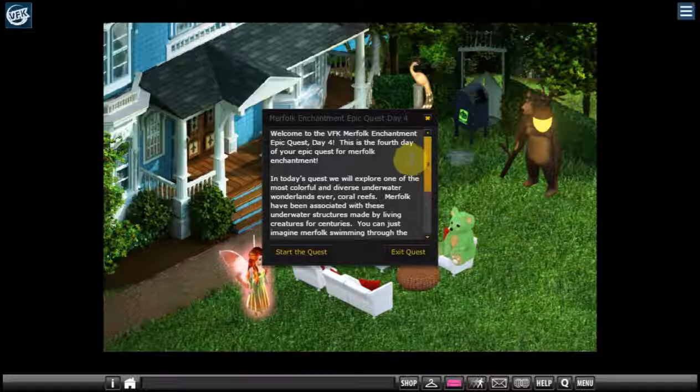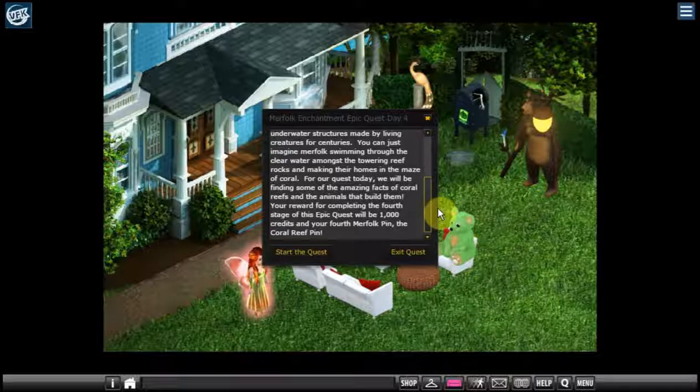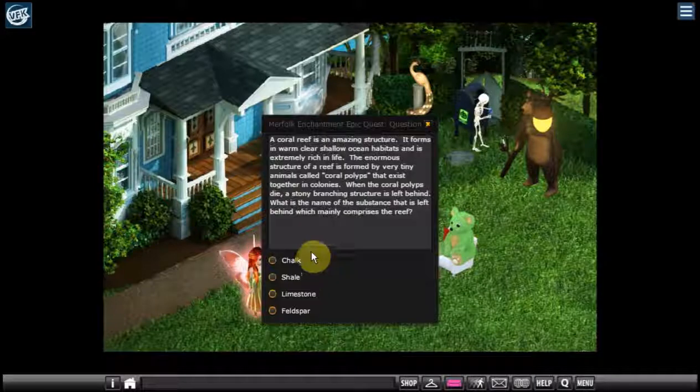Okay, in today's quest, we will explore one of the most colorful and diverse underwater wonderlands ever, coral reefs. Merfolk have been associated with these underwater structures made by living creatures for centuries. You can just imagine merfolk swimming through the clear water amongst the towering reef rocks and making their homes in the maze of coral. For our quest today, we'll be finding some of the amazing facts of coral reefs and the animals that build them. Your reward for completing the fourth stage of this epic quest will be 1,000 credits and your fourth merfolk pin, the coral reef pin. Ooh, okay, good.